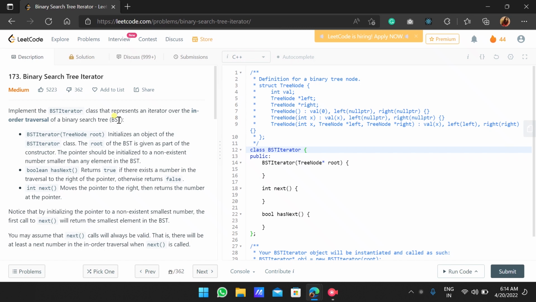Today we are going to solve the April LeetCode challenge day 20, and the problem is Binary Search Tree Iterator. So let's see the problem statement.